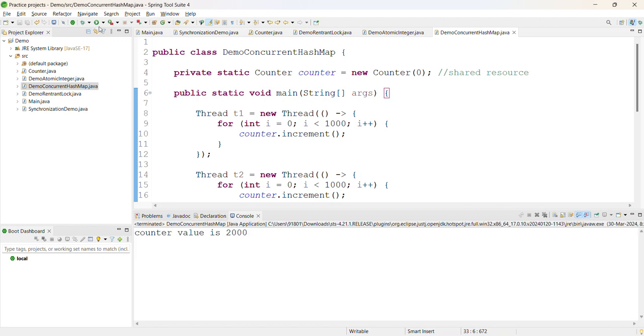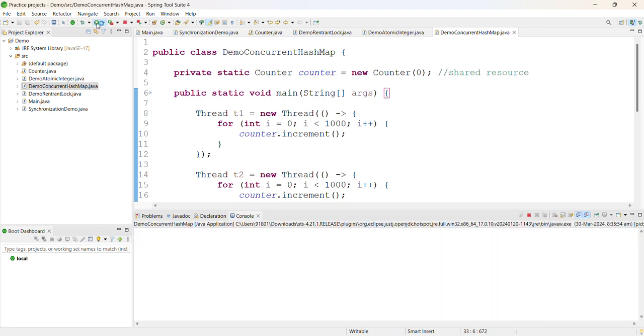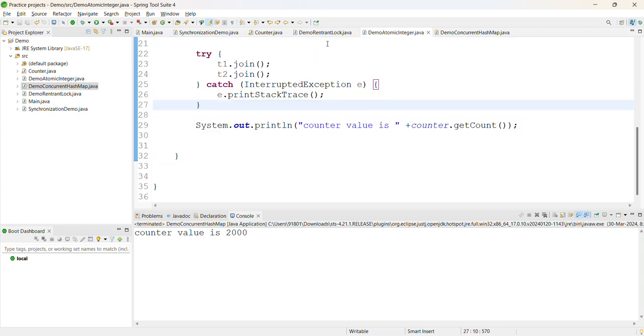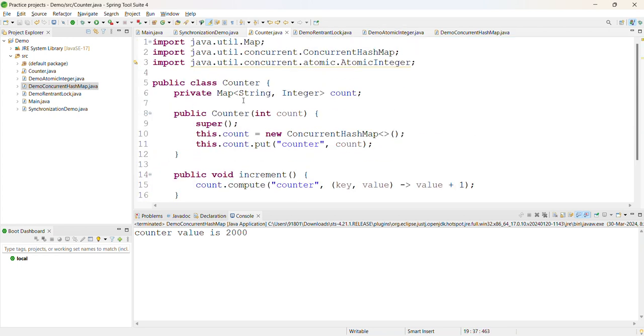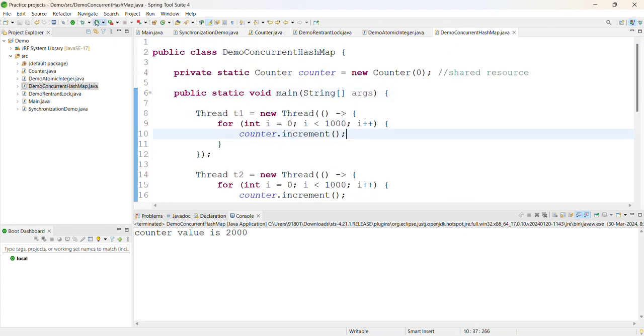2,000, right? So any number of times you run it, you will get 2,000 only, right? So this is how it is working. Now I am using concurrent hash map. If you change it to hash map, I will show you that, and we will see the difference between hash map and concurrent hash map. Okay, just for testing purpose.